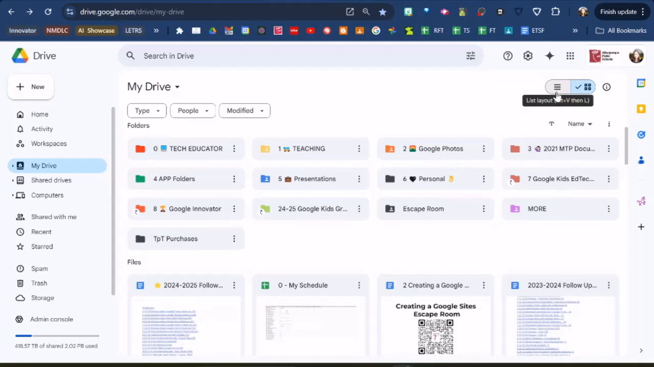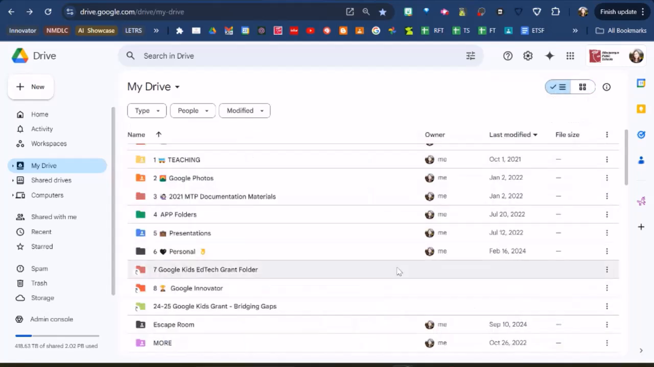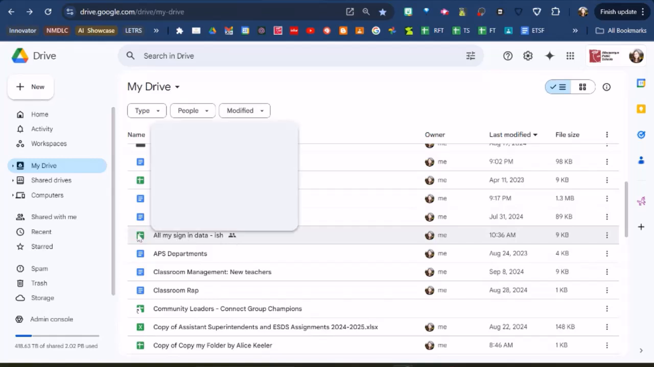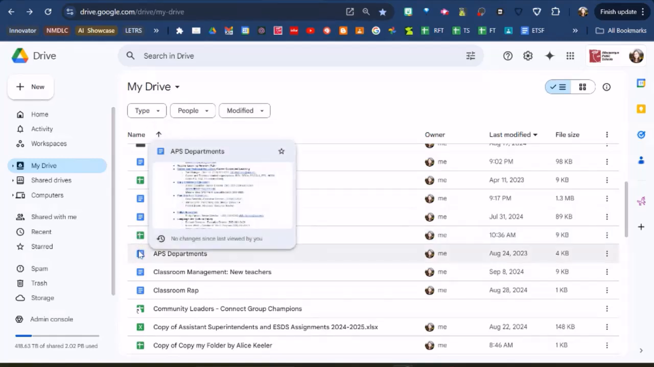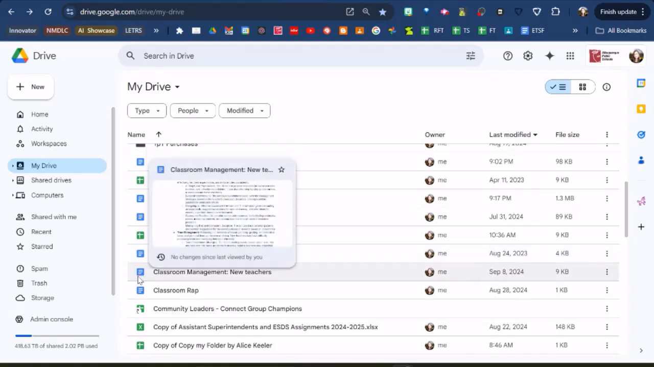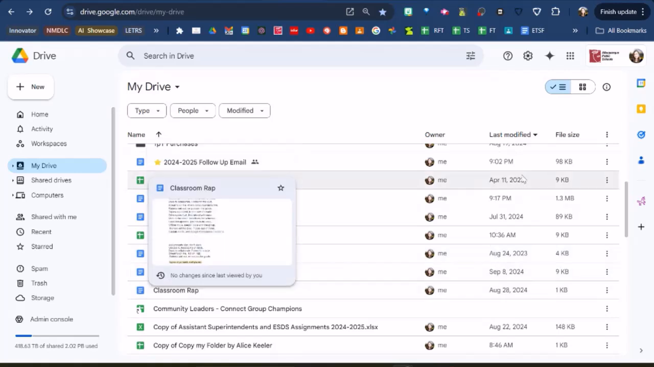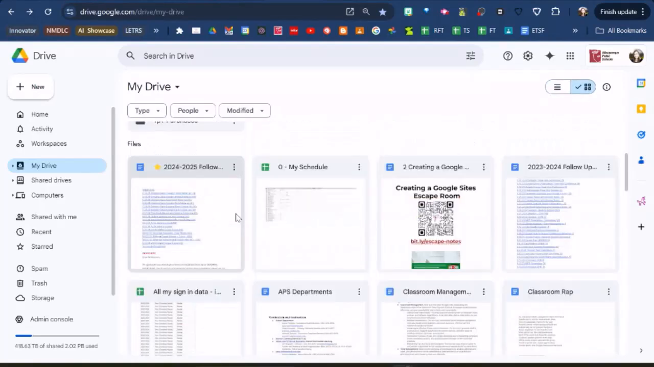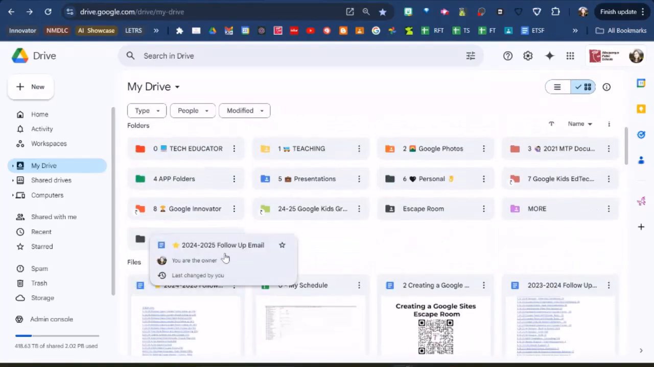If I go here to a list view, before you could only see the titles of all of your files, but if you hover over this icon, you're going to be able to see that preview card like you can from this grid view. Now, if you are in grid view and you decide to hover over an icon, you can still see who the owner of that file is and what the last changes and edits were.